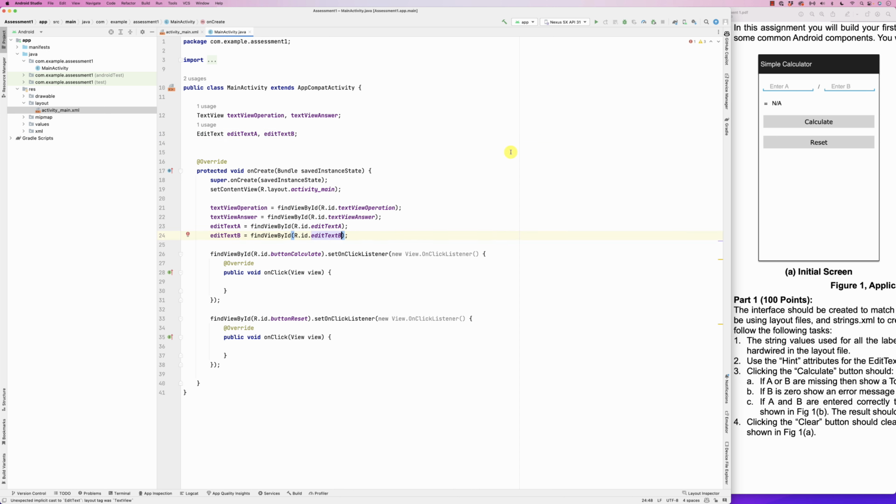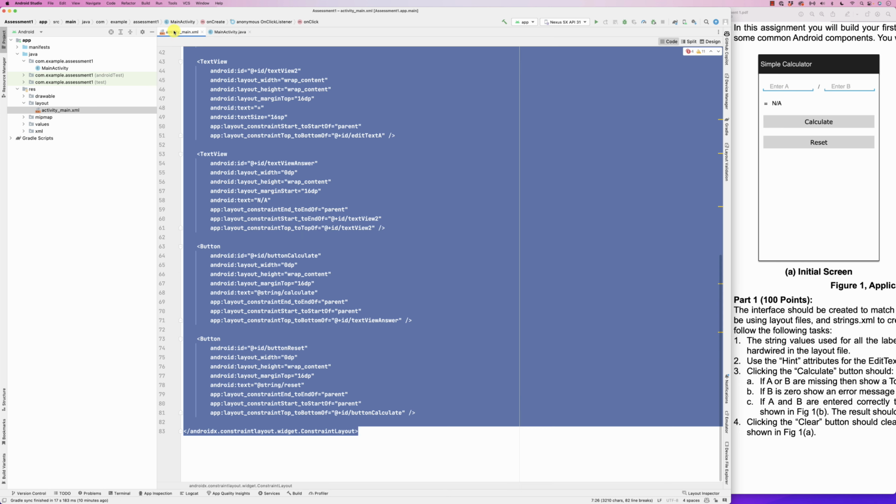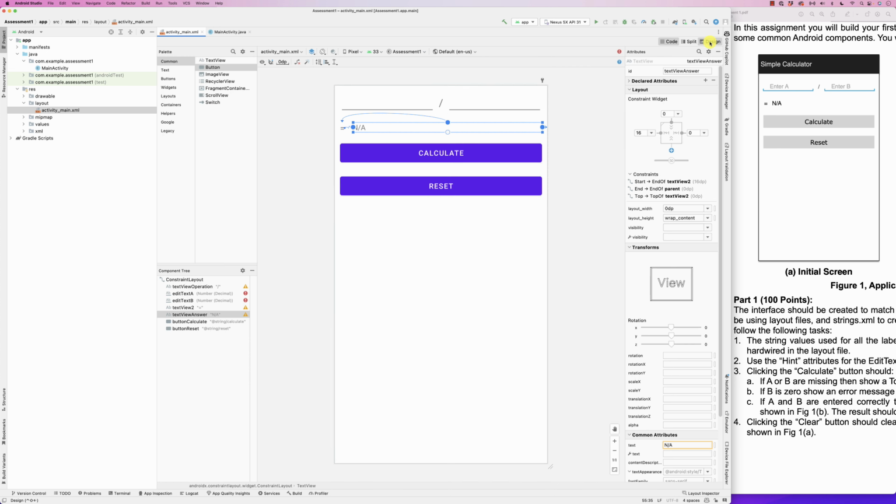So now let's write the code. So now let's write the reset. So basically, when you click on reset, I need to bring it back to look like this. Oh, now let me add the hints. So if you see when you look here, I need a hint here.